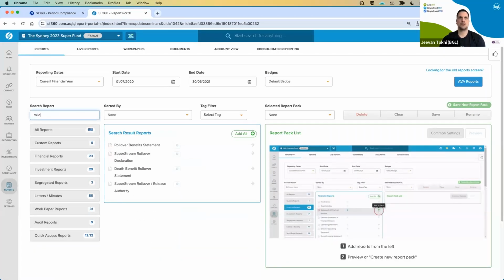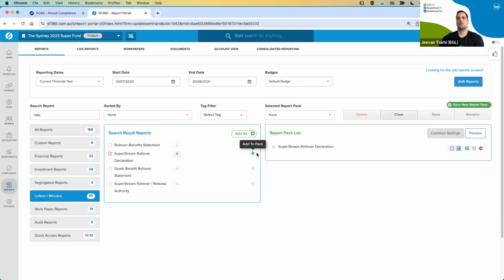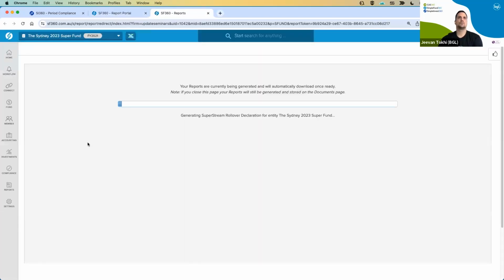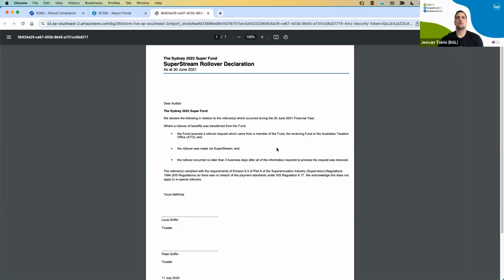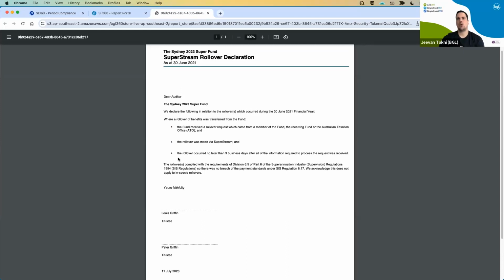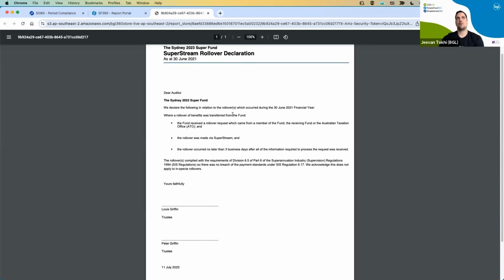the report screen. The first report we've added there is the rollover declaration. Again, a lot of auditors have been requesting this. Just generate it there. It'll display the relevant information with the rollover, and it's a confirmation that everything was done and compliant with the SuperStream standards and the SIS regulations. Like most of our reports, you can customize it to a template to your liking.